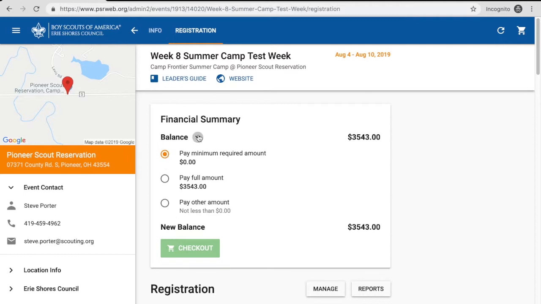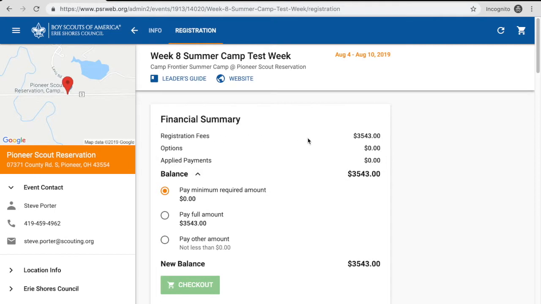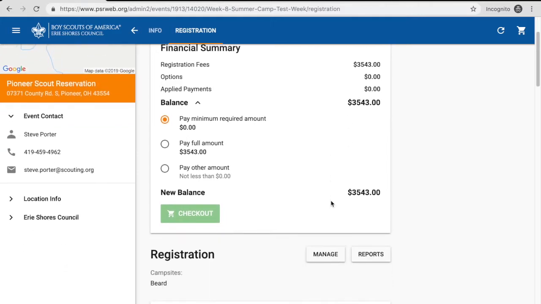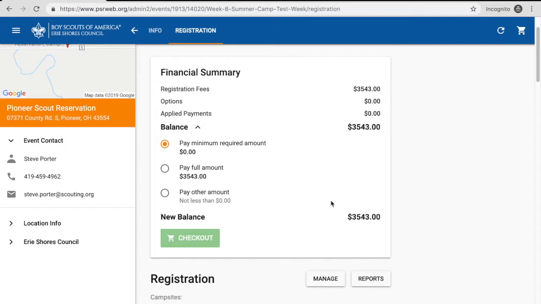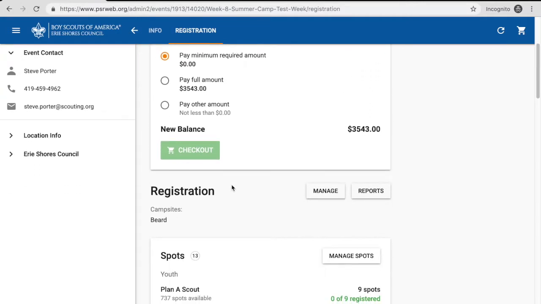If we click the caret here, we can get an in-depth look at what the balance is coming from. This $3,500 is coming all from registration fees. If we had products or different things that we were paying for as well that were added to our account later, they would show up here. And then applied payments is going to show you the total amount that's been paid. We haven't paid anything yet. We're still fresh. As you can see right here, these are different payment options if you want to start paying on that balance, and you can do that at any time.